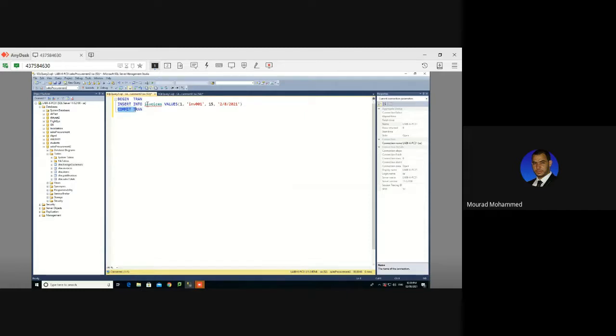So here, invoices is not recognized. So I'm going to use the namespace. It is DBO, database owner, dot invoices. Let's try to use this DBO. Yes, here it is. It's still underlined, but let's do that. So here, execute. One row affected.